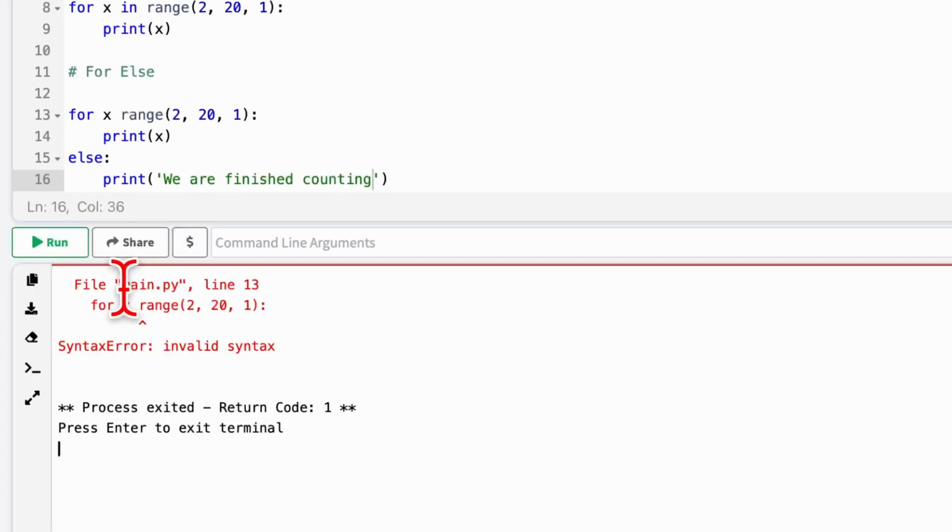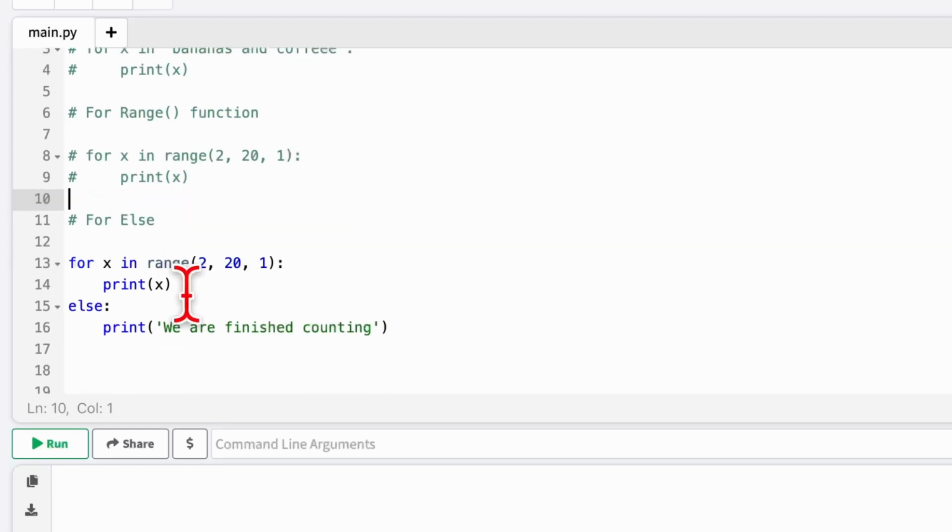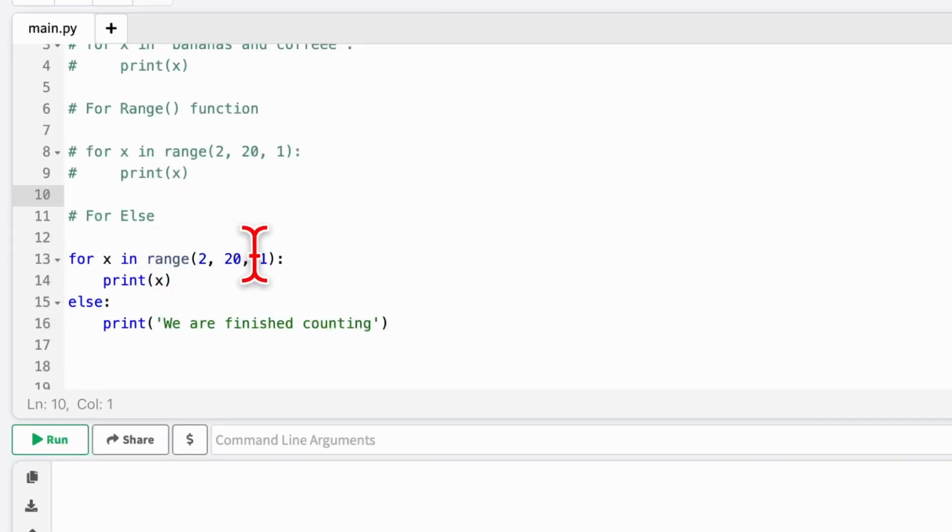All right, we got some invalid syntax. Let's look at for x. I forgot my in for x in range. Let's comment that out.